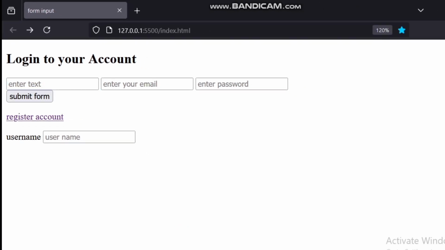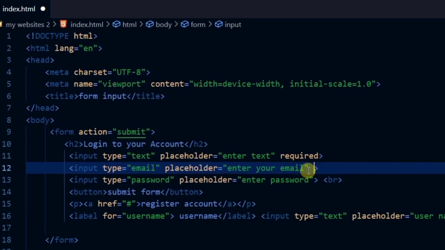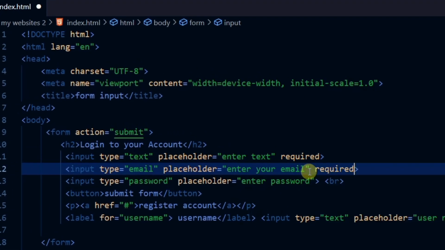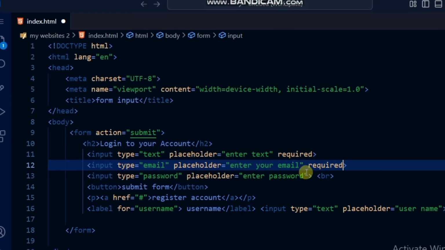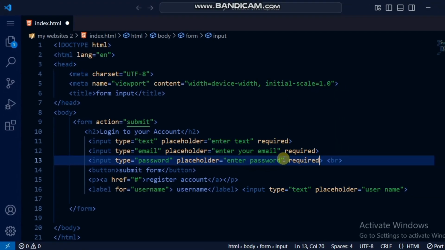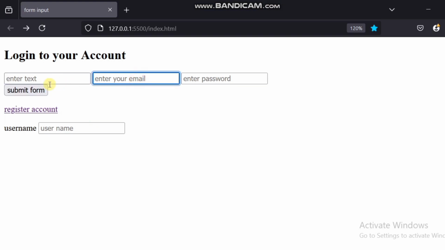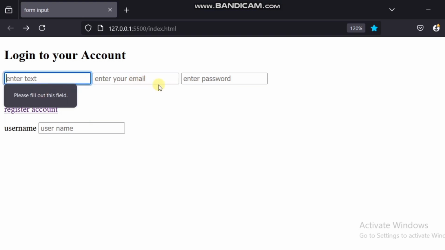Now, let's use it for the second input box, which is the email. Let's insert required also. And do it for the third box also. Now, when I click on submit, as you can see here, I'm still getting feedback that says, please fill out this field. So this is a keyword we use that makes it compulsory for the user to fill out their forms.